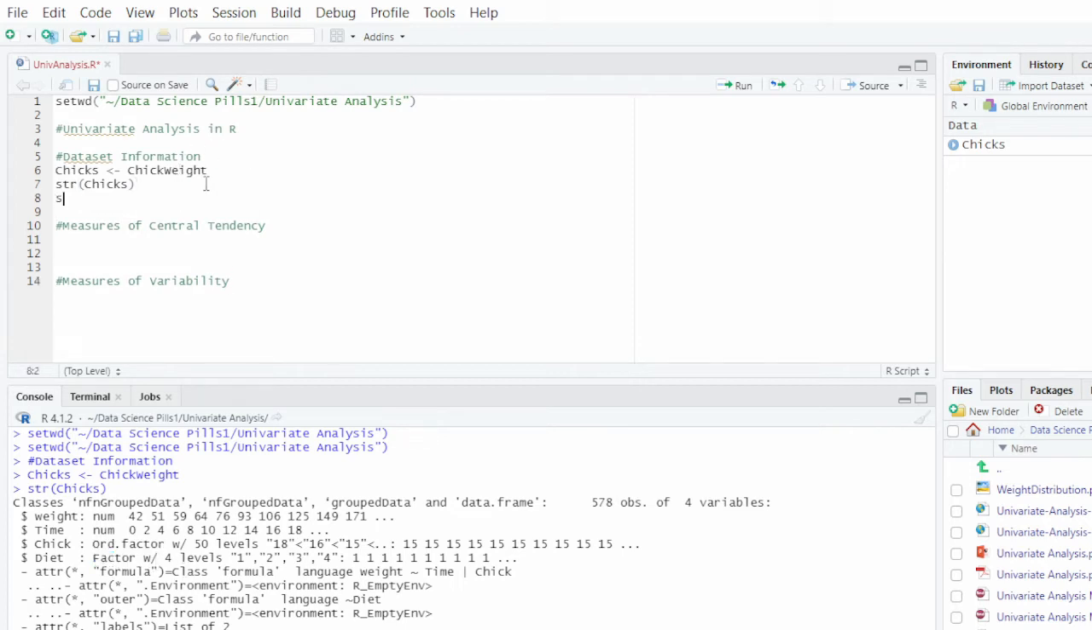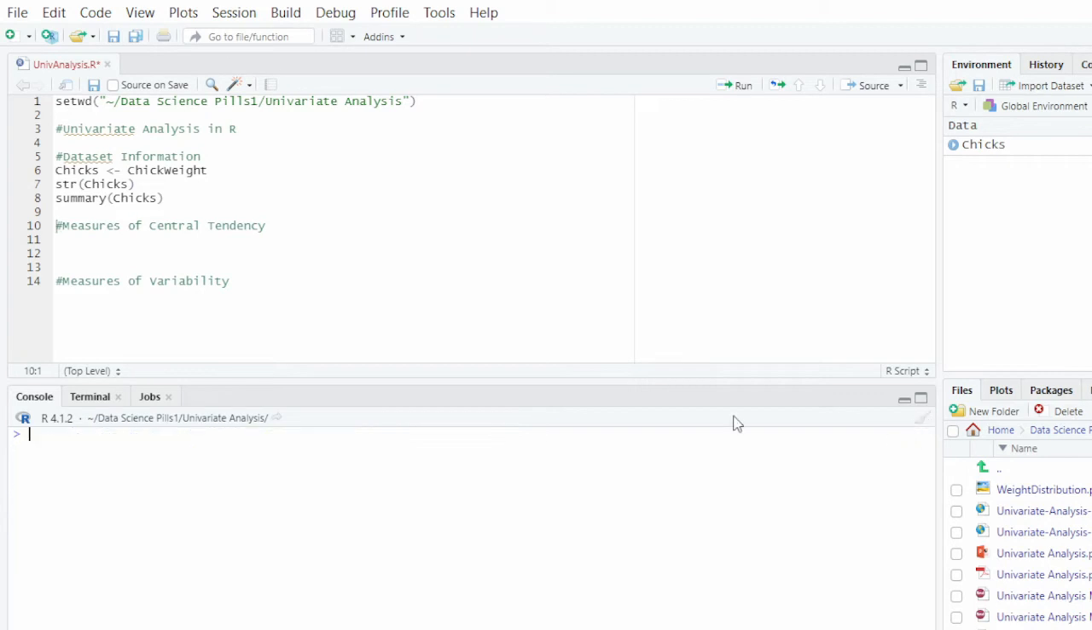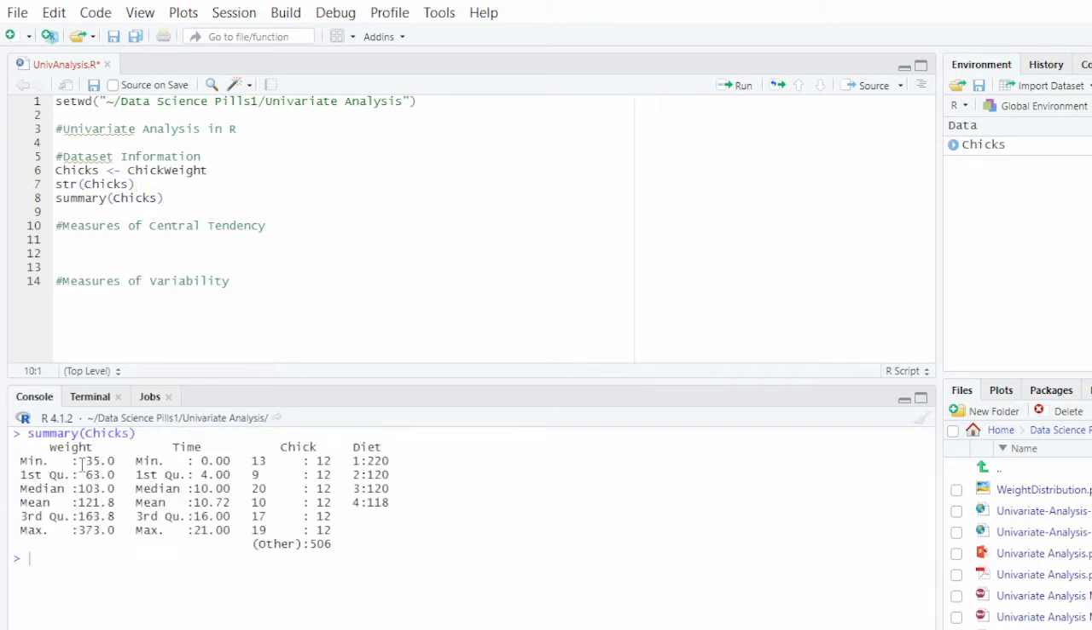We can also get an overview by using summary. This overview will give us as well the minimum and the maximum of the numeric variables. And for the factor variables, it will let us know how many observations are in each factor. So we have 220 observations of chicks that were on the first diet, and for example 118 observations of the chicks that were on the 4th diet.